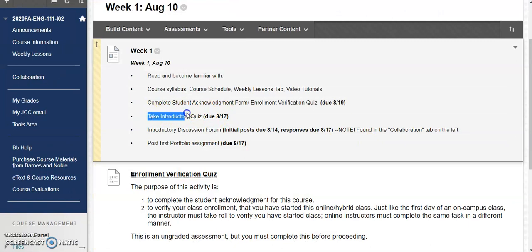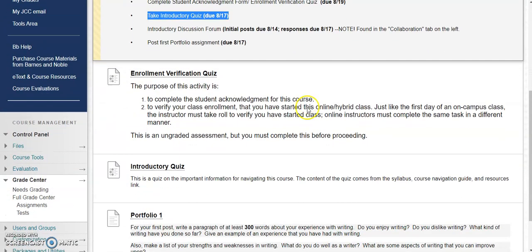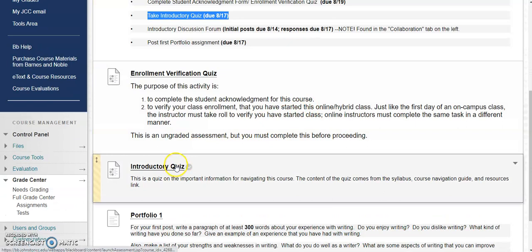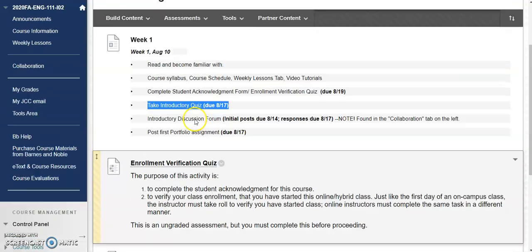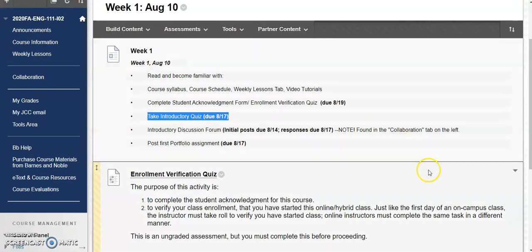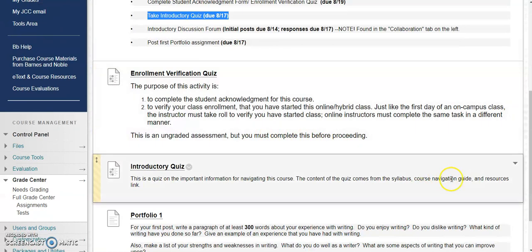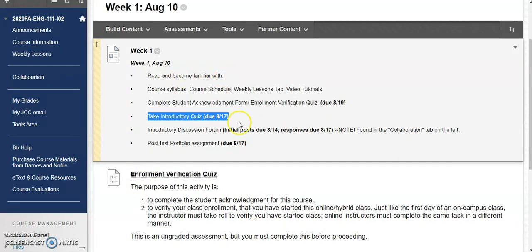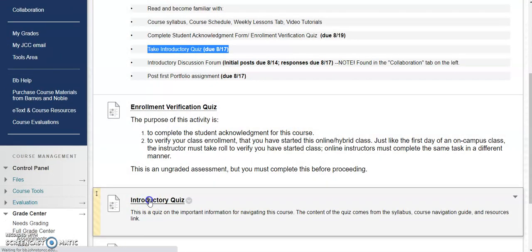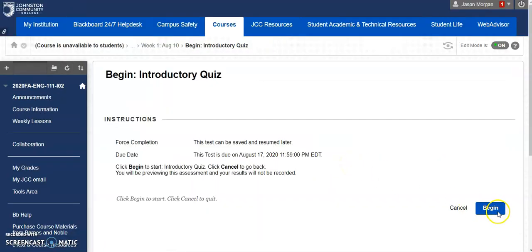All right, the next thing you do is take the introductory quiz. It's right here, and you can take this one 2 times. The information comes from the syllabus and the course navigation guide, which is that video I showed you. It says the resources link, but that's basically everything I've shown you in that second video. To take the quiz, you simply click on the link and hit begin, and you can take this 2 different times. Highest score counts. Okay.